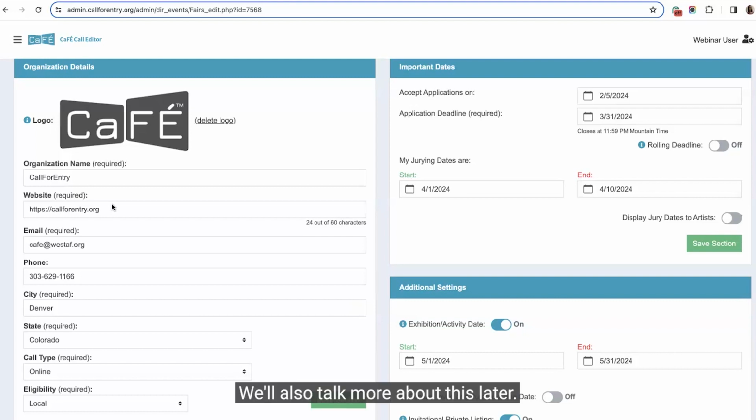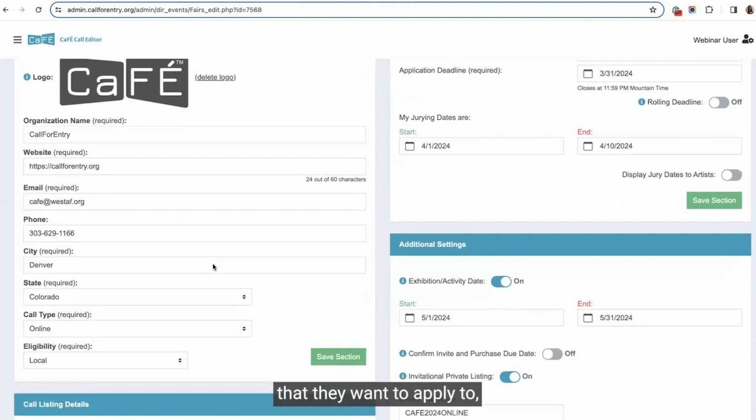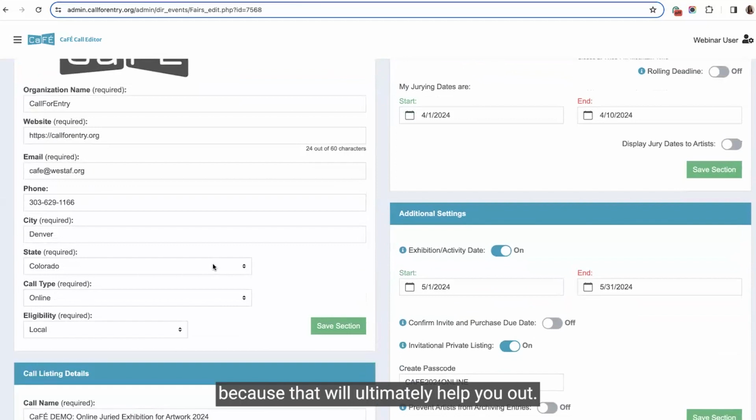We'll also talk more about this later, but I just want to make sure that you give more info than you think is necessary to share about who you are and what you do. So you want to start to answer the question for artists: what can you do for them and why should they seek out your opportunity? Of course, it goes both ways, but in this scenario, we just want to make sure that artists are given opportunities that they want to apply to, because that will ultimately help you out.